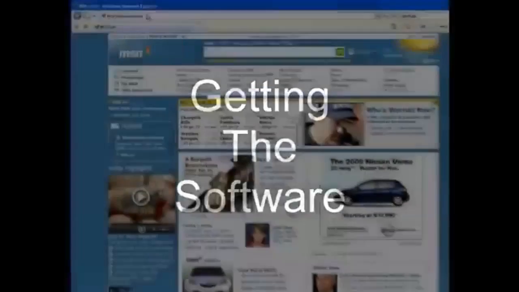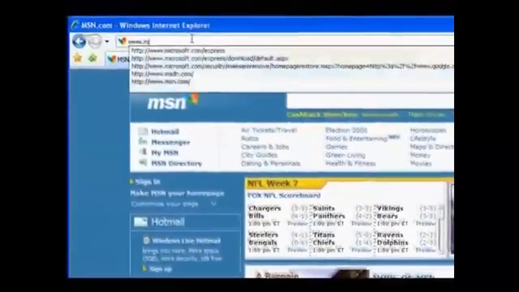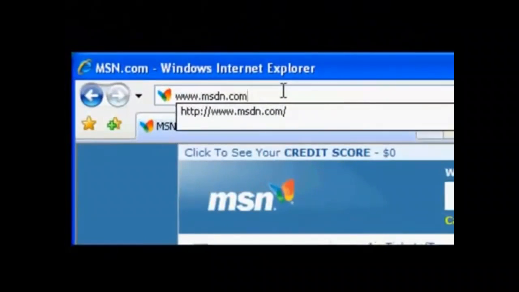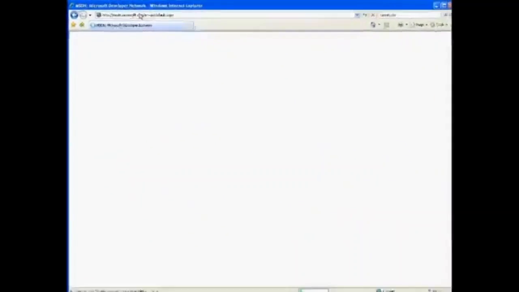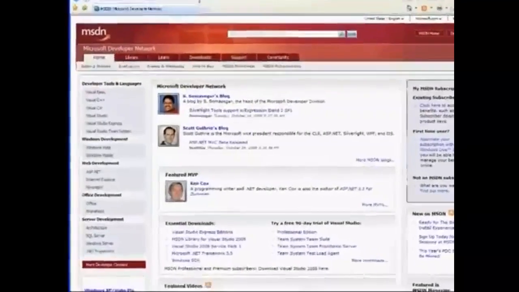Let's get started and go download the required software we need. The first thing we're going to do is go to msdn.com and download the Visual Basic Express, which is going to work as our development environment.